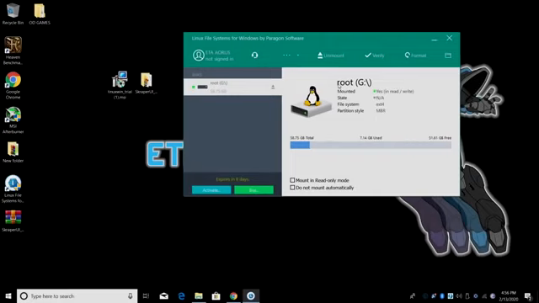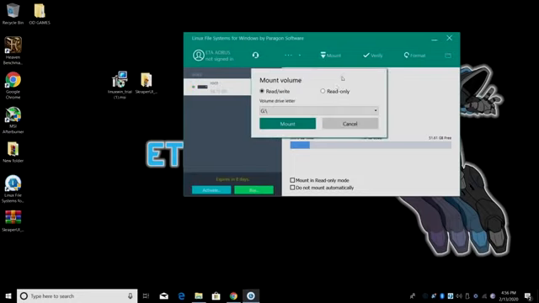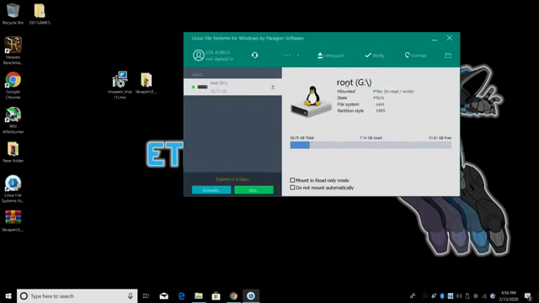So as you can see, it's detected the file system. My drive letter is G, but yours might be different. I usually like to unmount it and then mount it one more time. So my G drive, mount, it's known as root. So we can now access that Linux file system on our Windows PC.